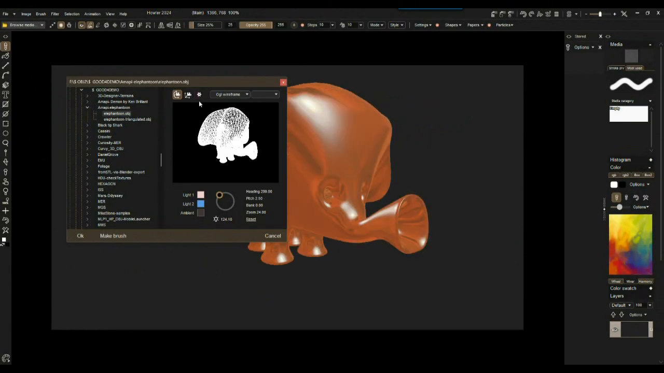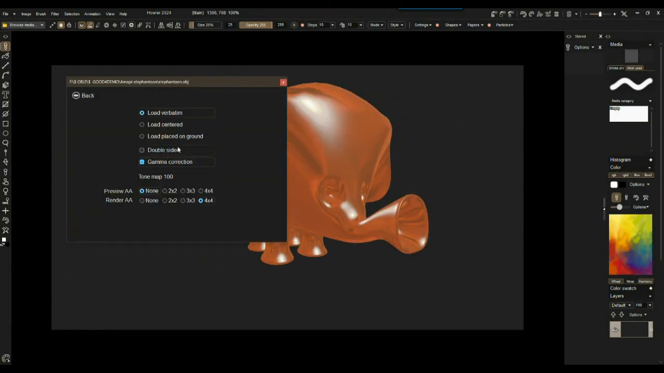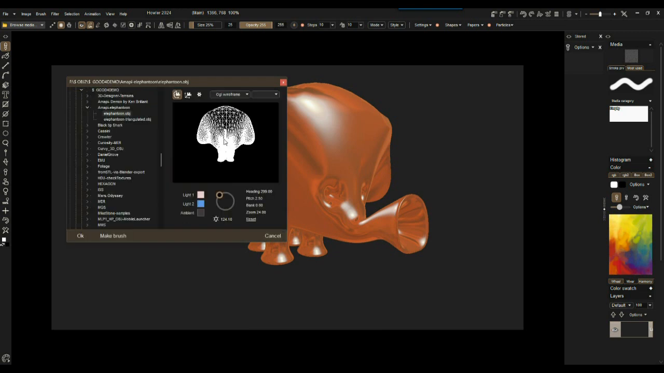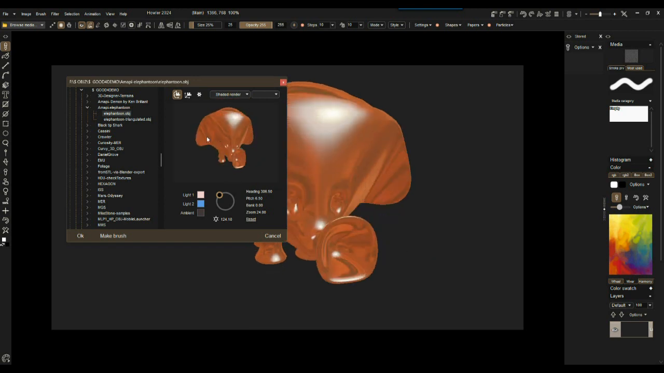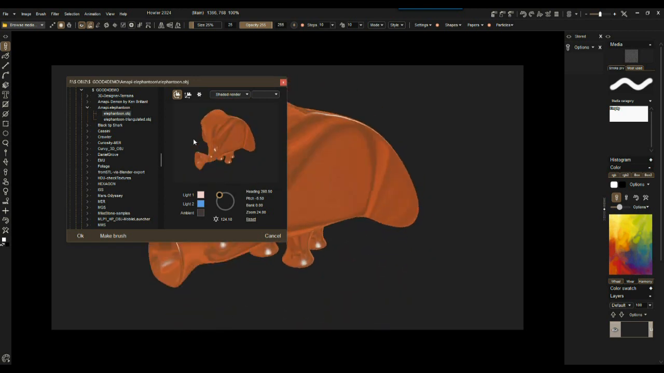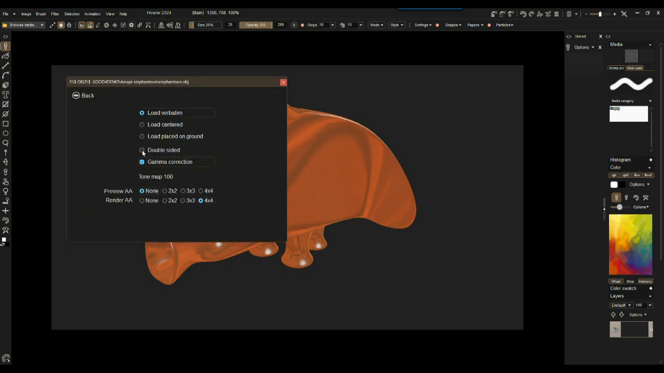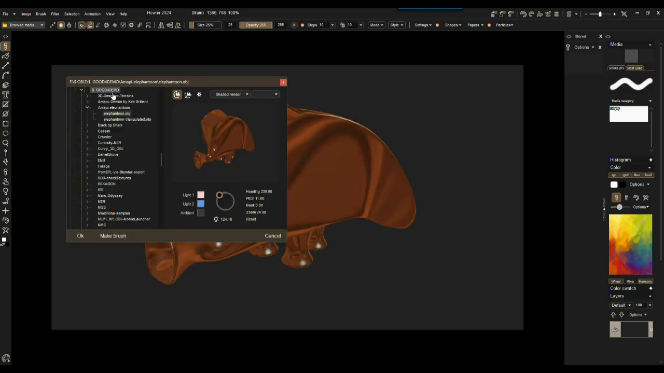Hey, hey, hey. So here we go again with a couple more features to discover. We've seen the wireframe mode, OpenGL, super fast. Then we have the shaded mode, also really fast. And we have the backface culling that can be disabled. That's what we call double-sided mode. Gamma correction I'm going to leave out for now.